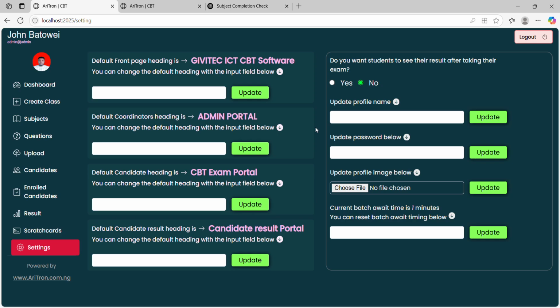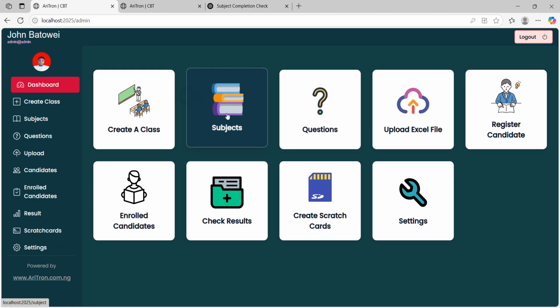So this is just a summary of everything. You can see how simple the interface is and easy to explore.